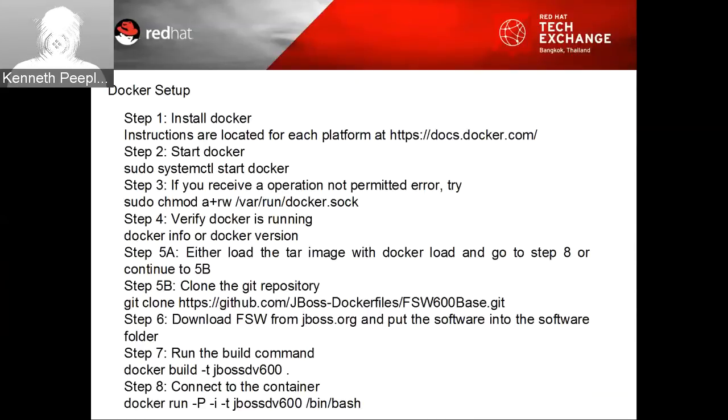And so you can either use that tar image, download it, or you can do the Docker build from the repo. And of course, if you use the Docker build, then you need to download View Service Works and put it in the software directory. And step 7 and 8, I apologize, I meant to change that, has JBoss DV 600. It should be JBoss FSW 600 for those.